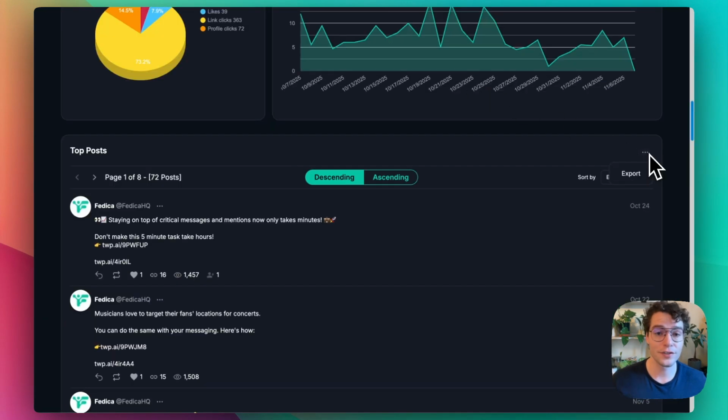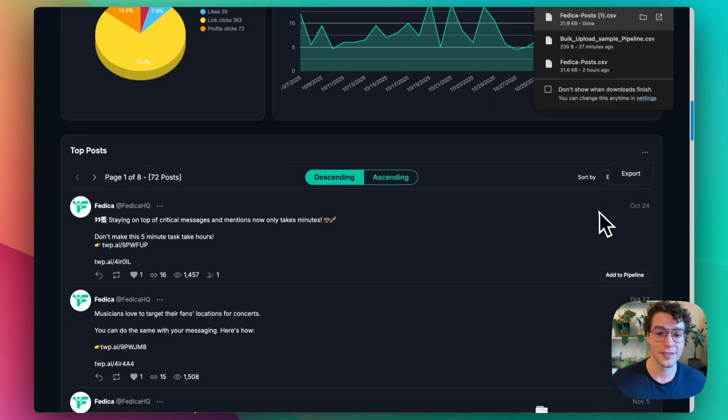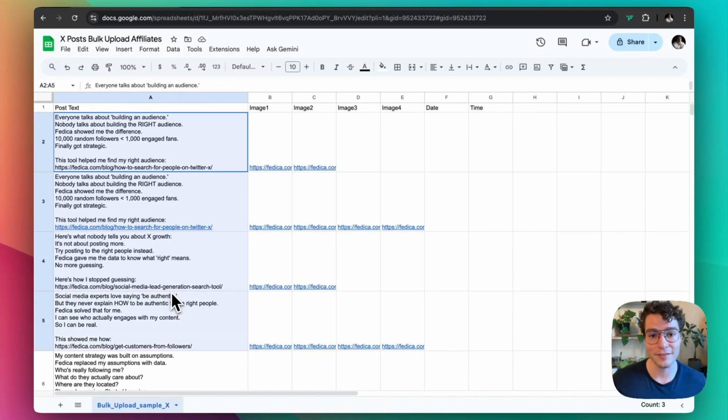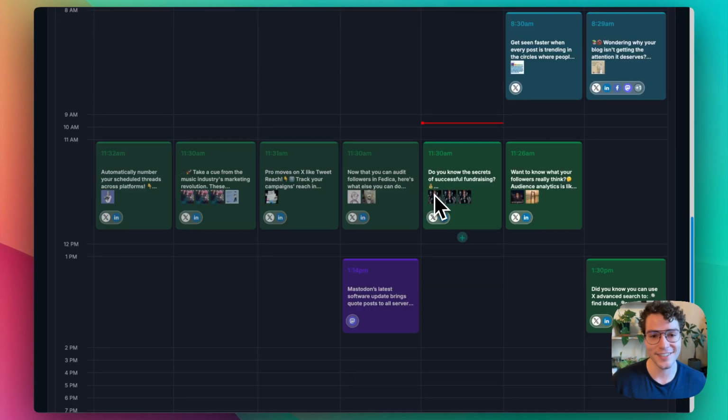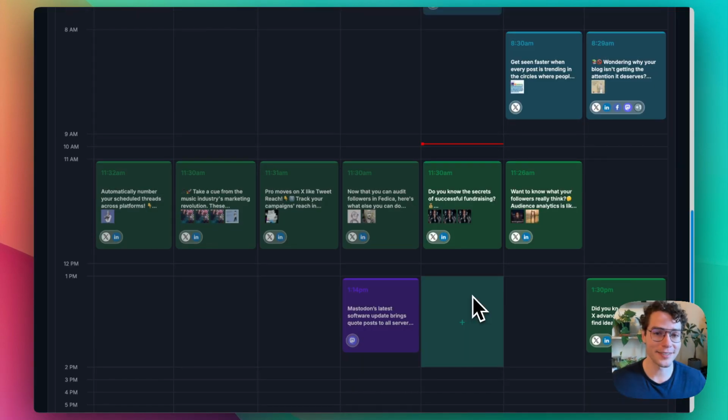Or you can improve your strategy by saving your top posts, refining them, sending them to drafts, or right back to the calendar to try that strategy again. Let me show you how simple it is to bulk upload.